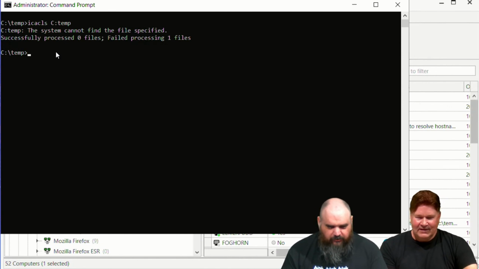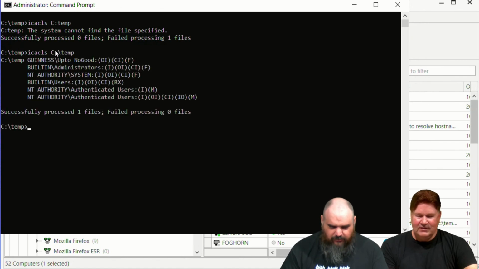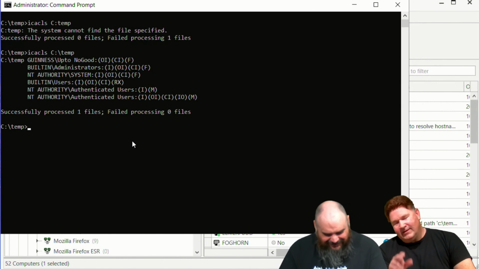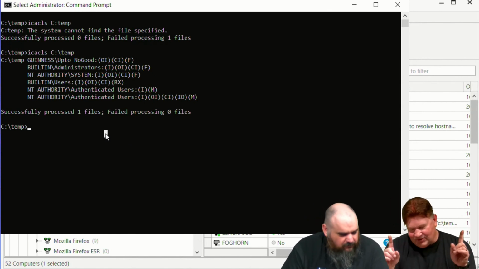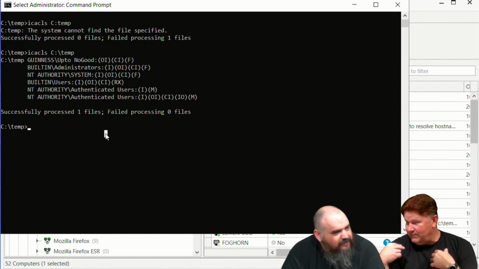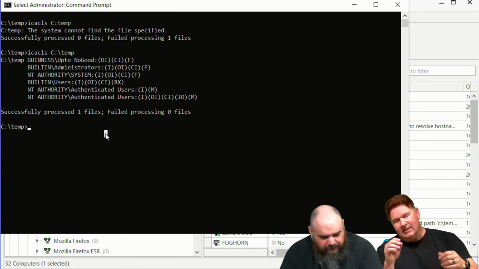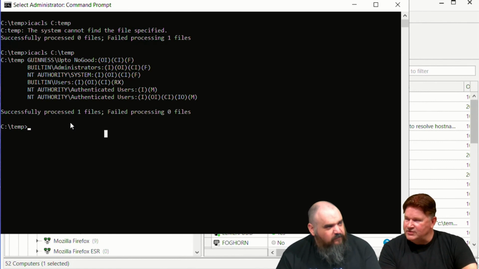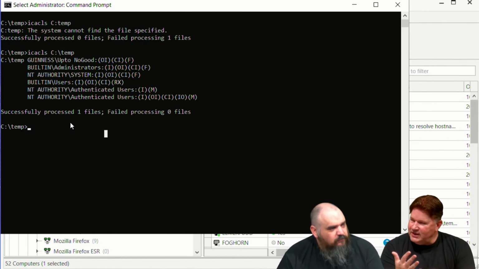Apparently, I failed processing one file because I didn't put a backslash. There you go, that's a path. And now, just to make sure that for the slow people here, which would be me today, folder permissions and file permissions prevent people from changing stuff that shouldn't have access to it.